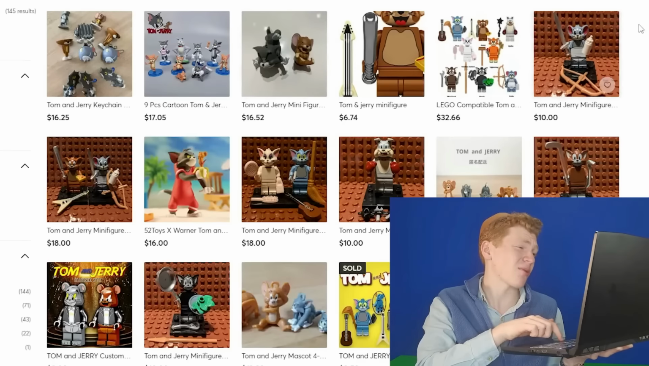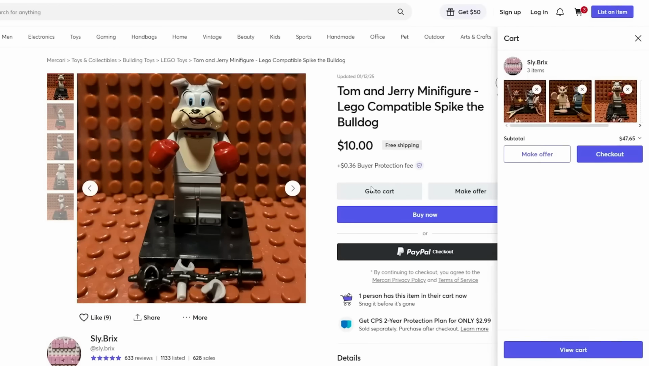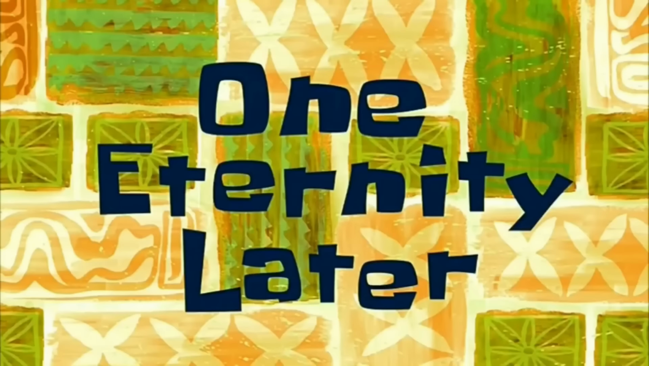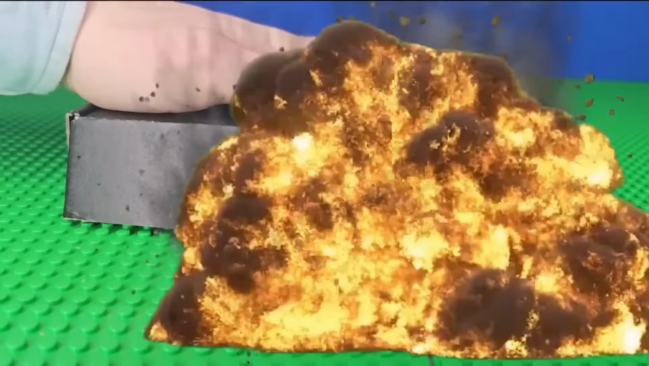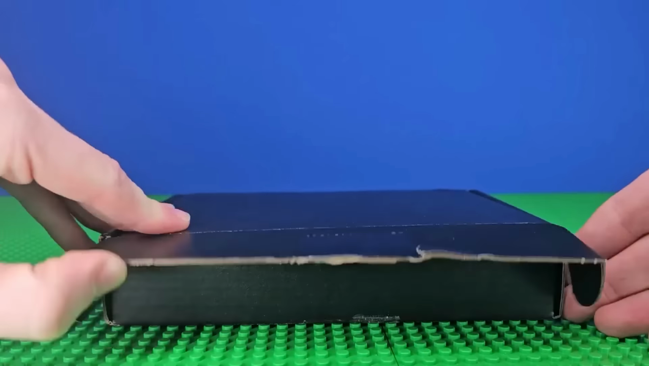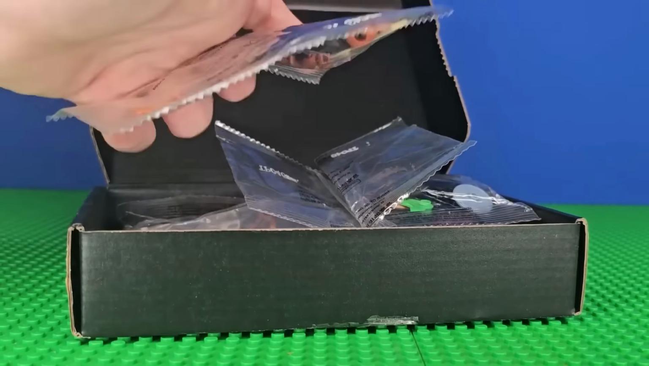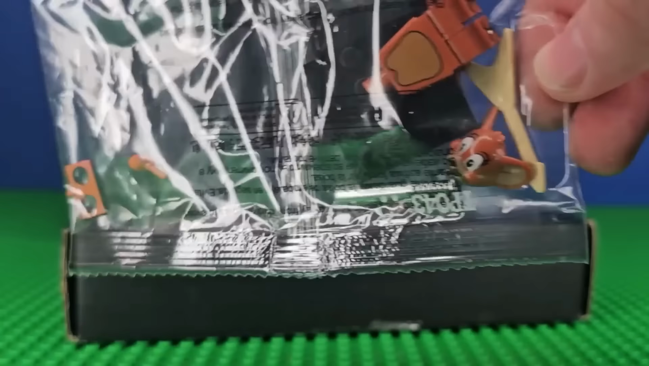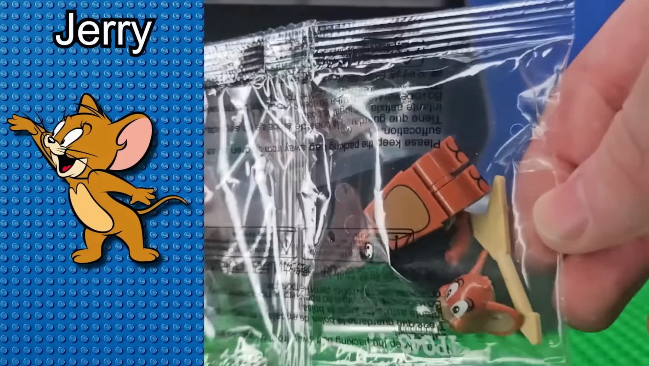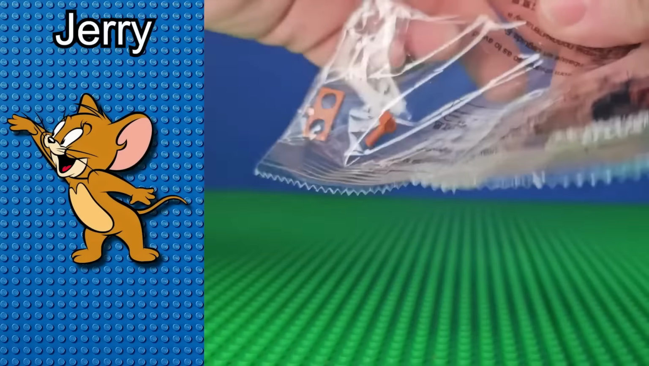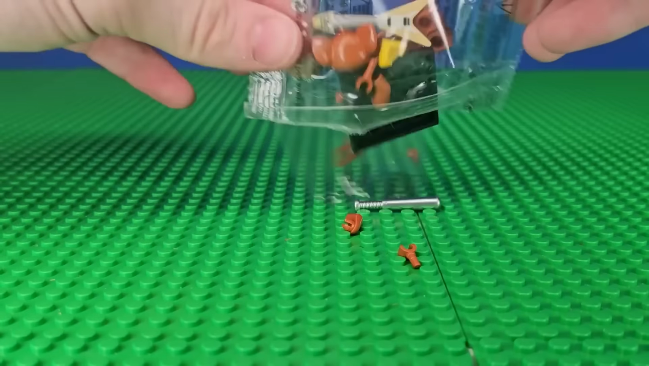All right, here they are. Now I just gotta press the... One eternity later. All right, let's unbox. All right, so I'm gonna pick the first one all the way at the top. And ooh, is that our boy Jerry? No freaking way. All right, let's open up our bad boy Jerry.